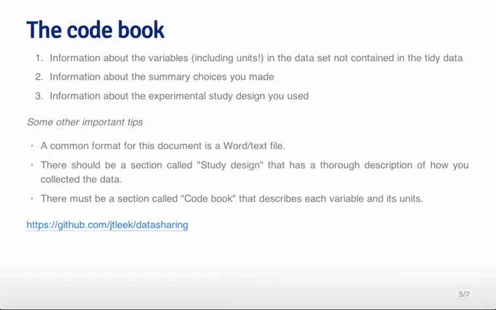The next component is often a piece that's missing, which is the code book. So you have this tidy data set that's very nice and clean and neat, and you got that data set by doing a whole bunch of things to a raw data set. And so at the end of the day, you end up with a data set that constitutes information about a bunch of different variables, and you might end up with just the variable names at the top of that file telling you what happened.